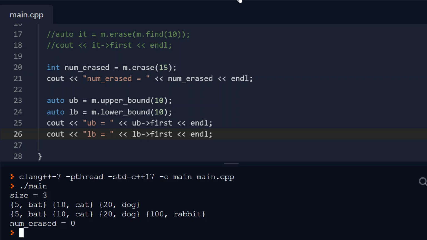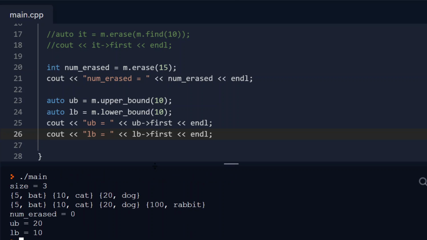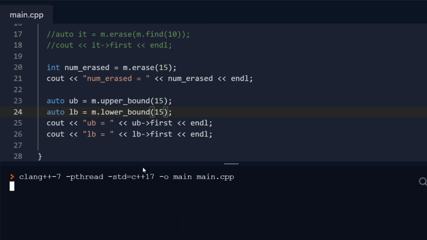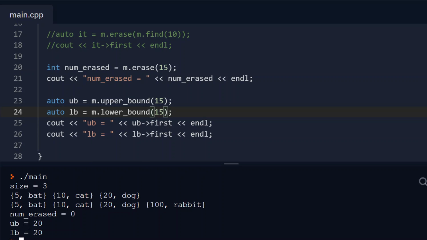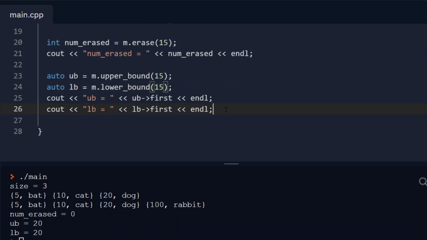And let's see. So upper bound is 20 because it's strictly more. Lower bound is more than or equal to, so it's 10. But if it's some key which is not present here, let's say 15. So 15 lies between these two. So greater than or equal to and greater than both are same here. So both should return 20. Now both are same. So I hope you understand the difference here.